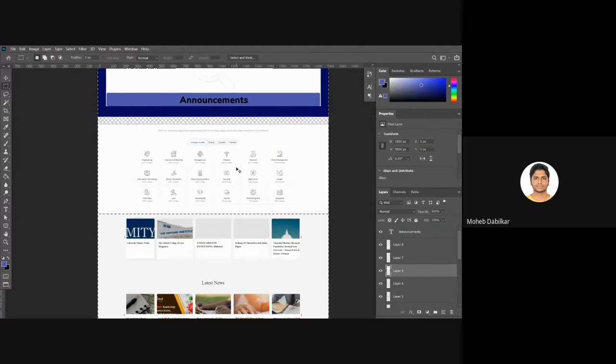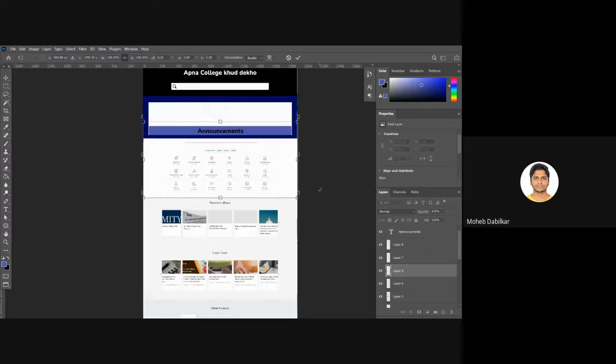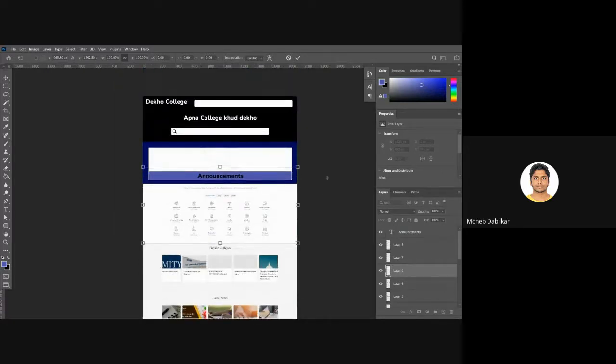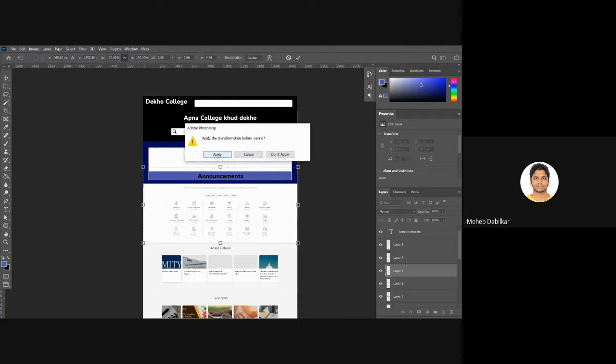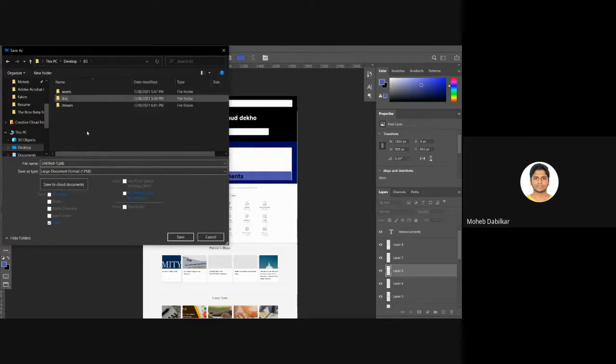Now it looks far better. So this is what it will look like. This is just the initial design. Let's save it, and I will apply the transformation as well. And let's go to desktop b3, and we'll go over here.